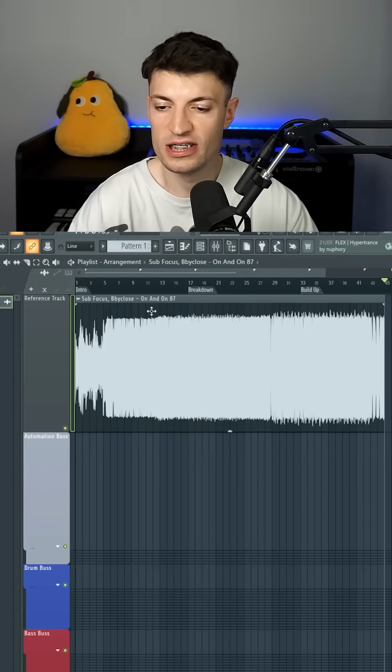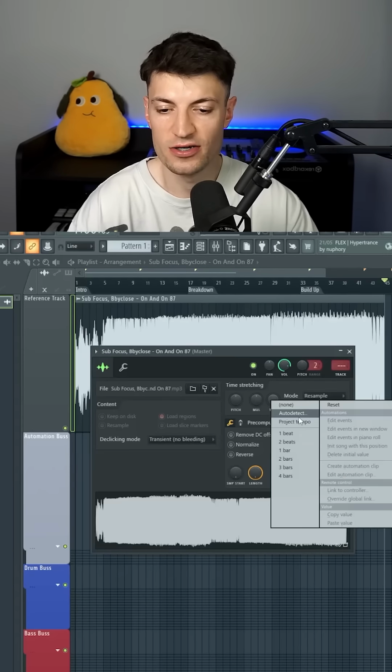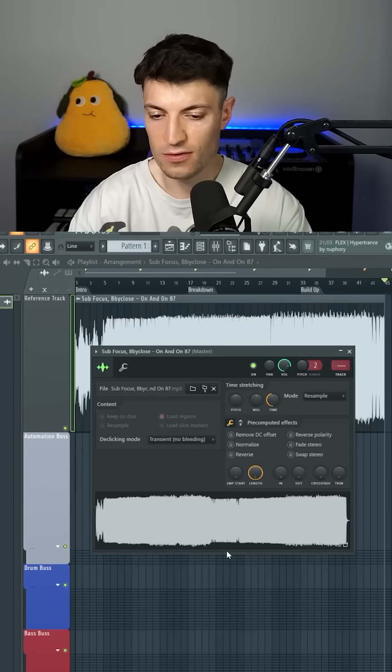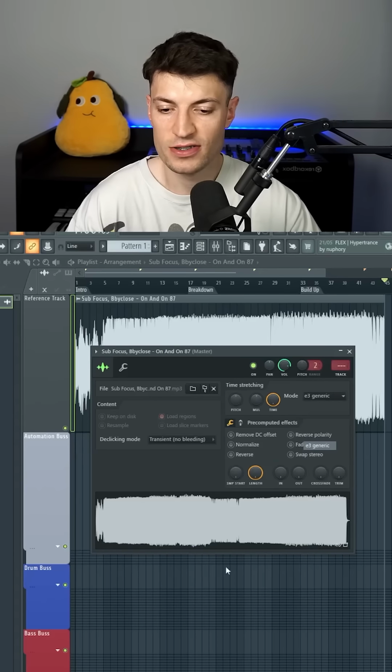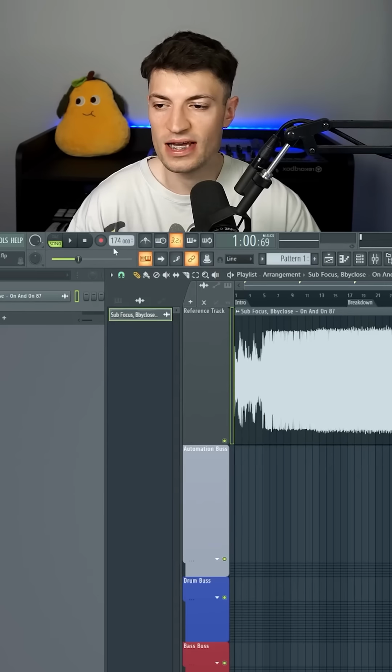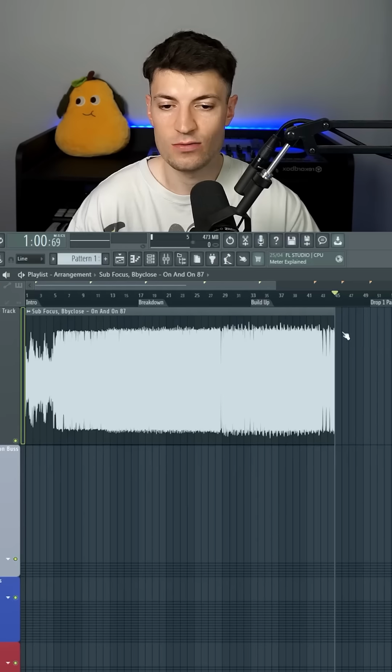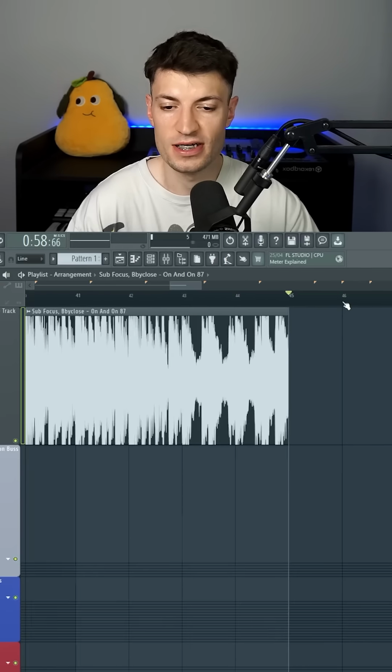If you want to work at a different BPM, say your project's at 175, you can just come to here, go here, and then auto detect and set this to 174. So just type in the BPM 174. Set this to E3 generic so the pitch stays consistent. And then when you move this, let's say we go to 180, just press yes. When it changes, it will restretch with it. You can see that it's restretched with it.